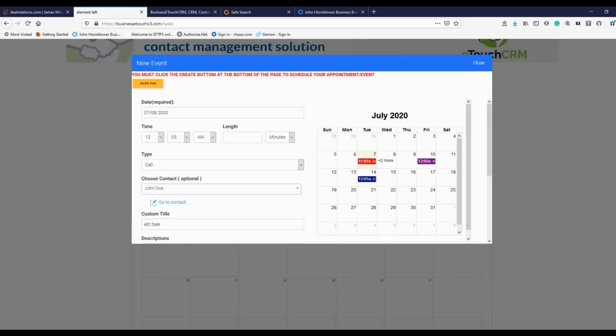I want to point out that you can see here, I didn't change the time on this because I didn't have an exact time appointment. So I just leave it at 12:05 a.m. But of course, if I did have an exact time appointment, I would change that time and maybe even add a length of time for that call.